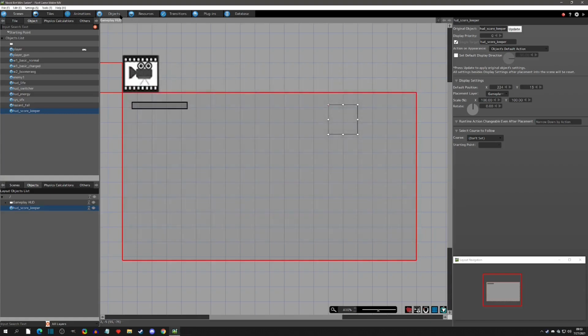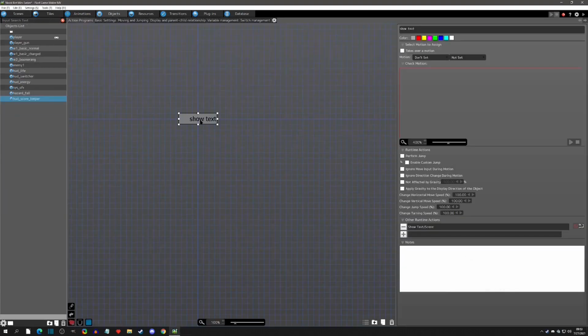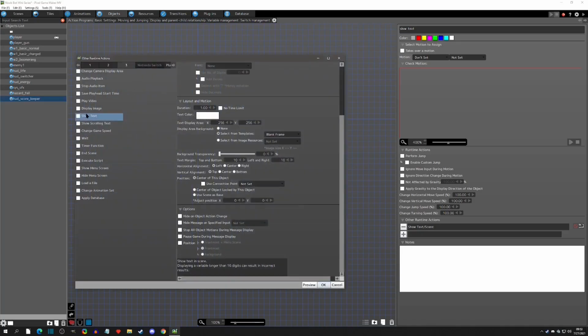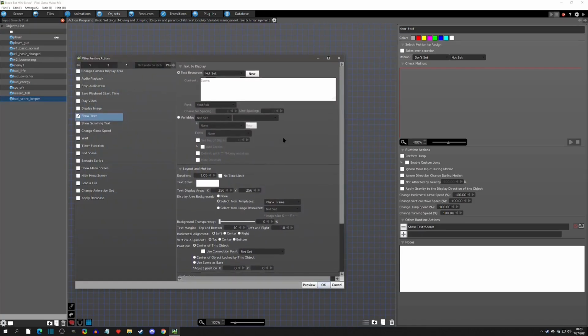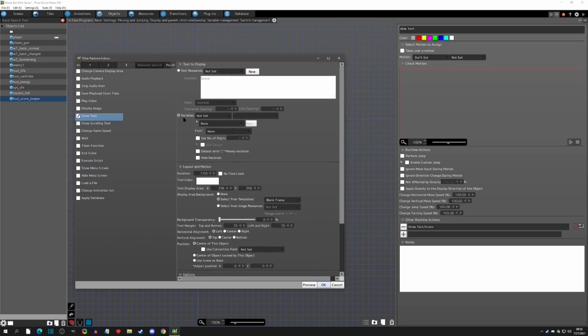Now we're going to add the score numbers. In the same action here, we're going to add a show text here, but this time we're going to do a variable. And so this is going to show a variable value. It can show as much of it as you want, and it's going to constantly keep it updated.